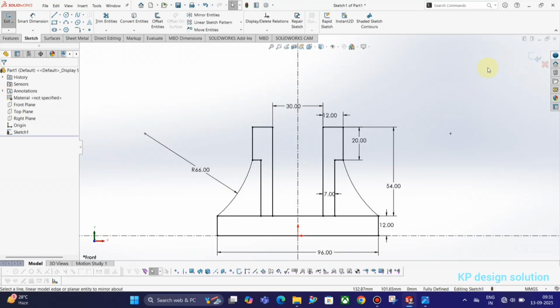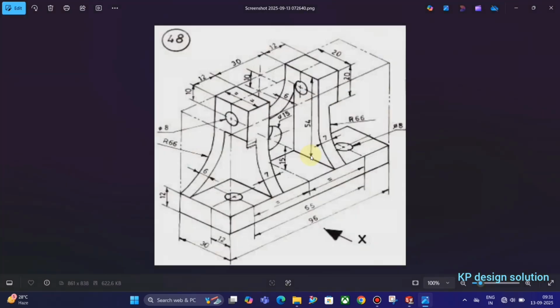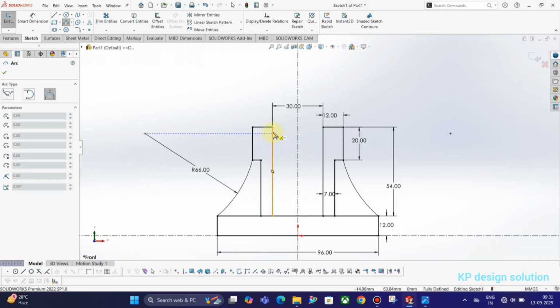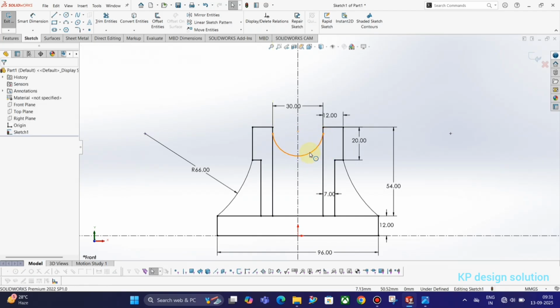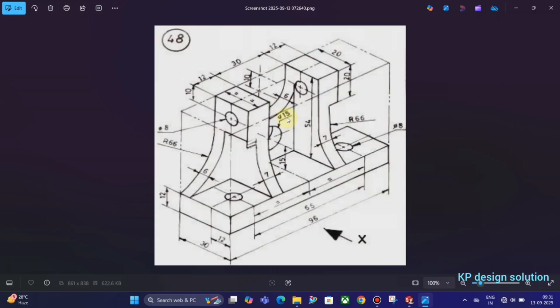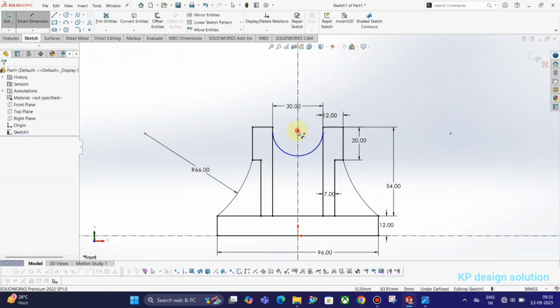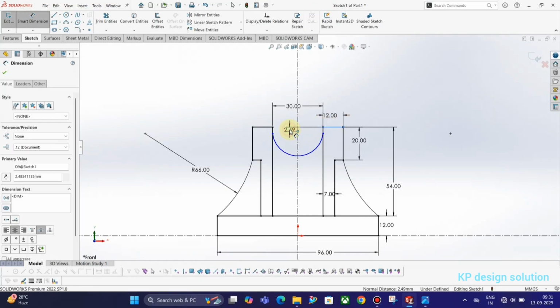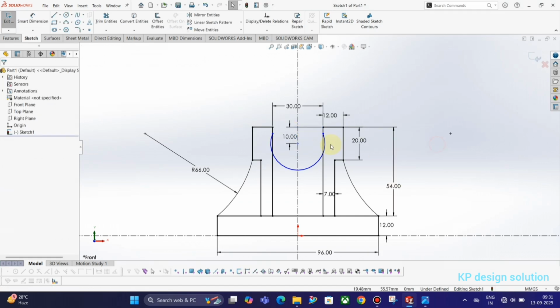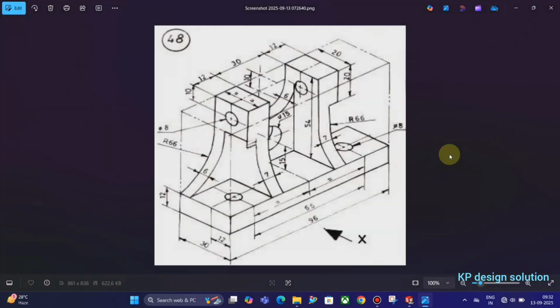There is also another arc in the center. Okay, and this arc's center is not from the top line. There is some distance. Select this one. Now this distance is 10. Okay, now this one is tangent, and after applying tangent it becomes fully defined. I already told you.